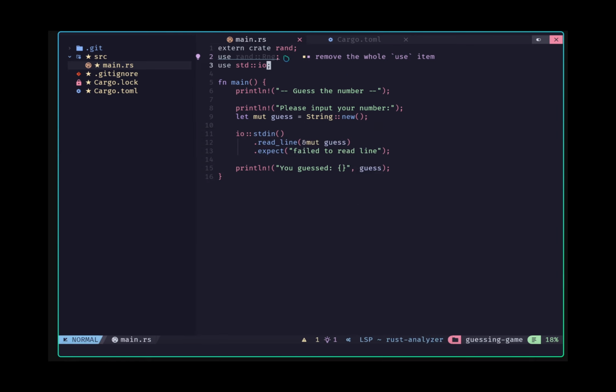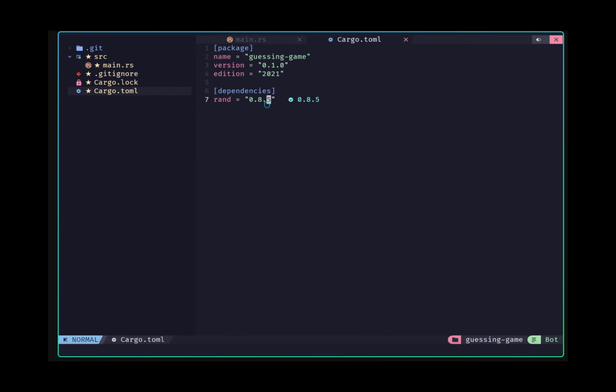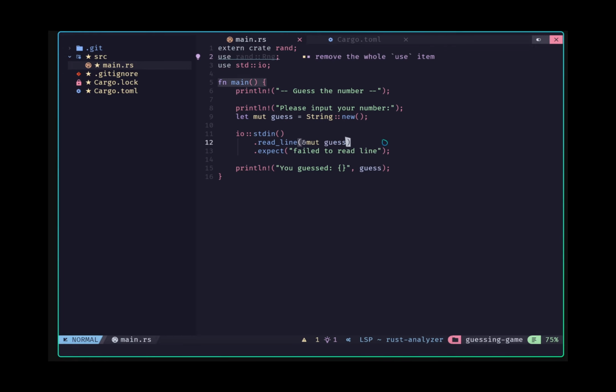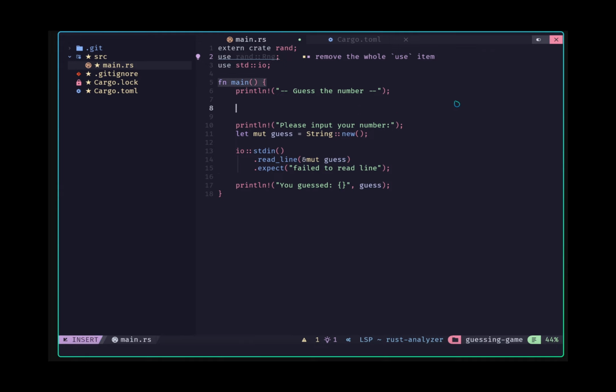So what we have done there is we've declared a dependency and we've built our program, and Cargo has automatically pulled down that dependency and made it available and linked it to our program. So now we can actually use it. So what we want to do is start by creating a secret number that the user is supposed to guess, right? So let's try that out.